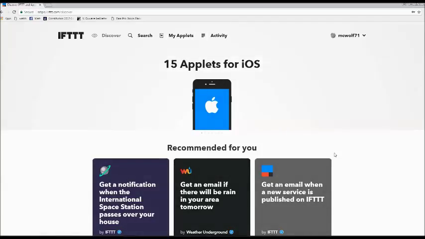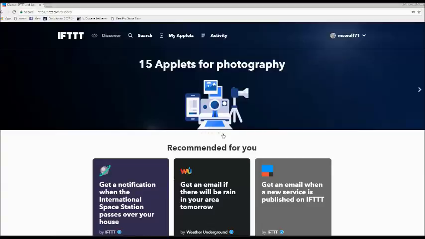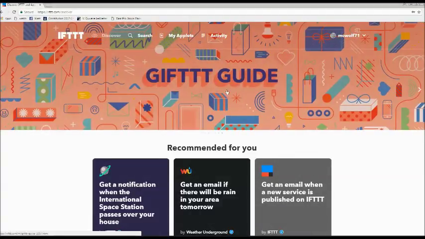Once you sign in, you are provided with a default Discover, which is basically little ads on top of what is possibly available currently with IFTTT. It may say there are 15 applets for iOS. Next time you sign in, it may say 18 applets available for Android. As you can see on the bottom here, it's just basically a slider.